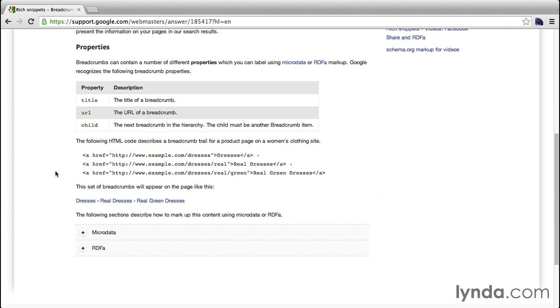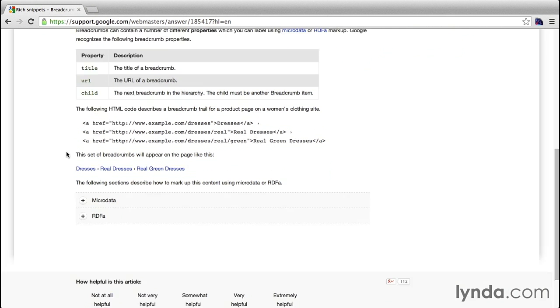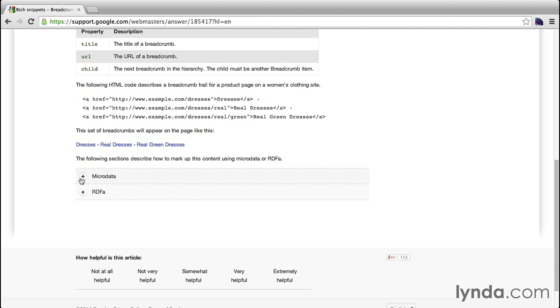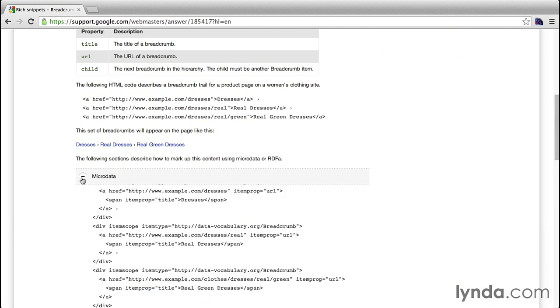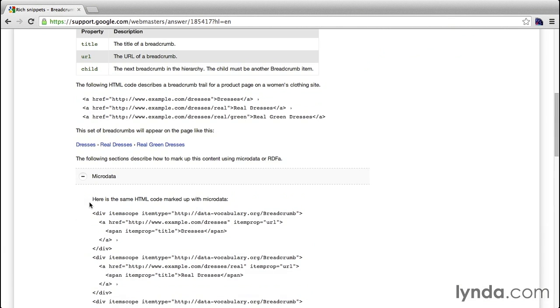Now, first things first. You can implement breadcrumbs just by doing links that are separated with this little arrow icon. And Google will do its best to understand that what you have here is breadcrumbs. But I really recommend that you take it a step further and implement what's called microdata. And you'll find at the bottom of this documentation a little plus sign next to microdata. And here you can see the sample HTML code. It's the same code as above, but it's been marked up with microdata.